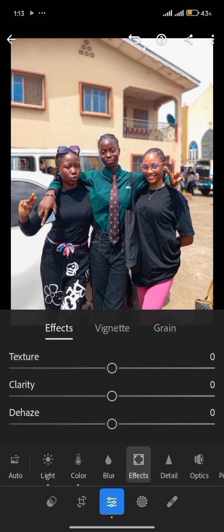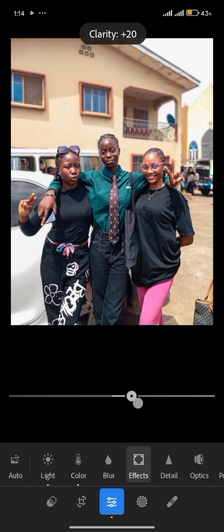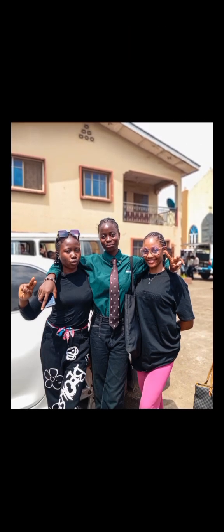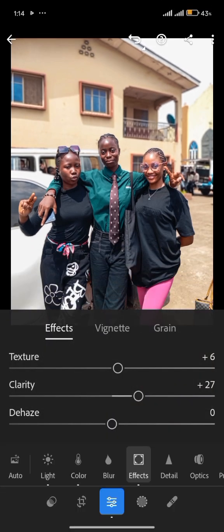So now that you've done that, to give it more life, just increase the clarity. Can you see? To make it pop, increase the clarity. You can see that it's giving it more life. Increase the texture a bit, and a bit more clarity. And can you see now that it's coming to life? Now this is the before and this is the after. So can you see that it's coming to life?